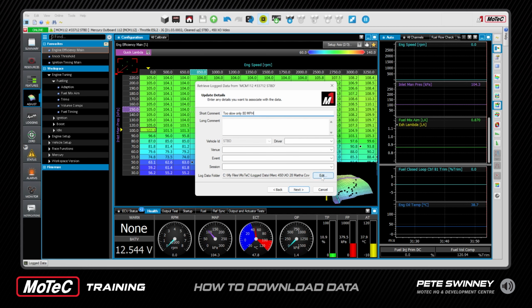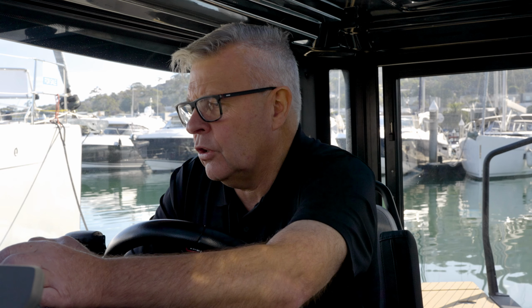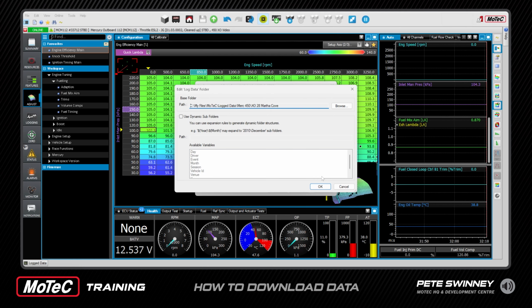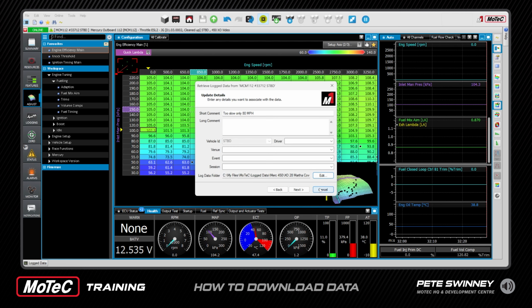And then we get to choose where this log goes. If you've got lots of customers, if you're a tuner, but if this is just your laptop and you're an owner operator, then it'll just by default go into the MoTeC log data folder, and that's all. If you have other customers or other boats, you can create new folders and then put the appropriate file in the appropriate folder. So right now we're at the marina and we're on this EXO at Martha Cove, so that's the right folder, and away we go.